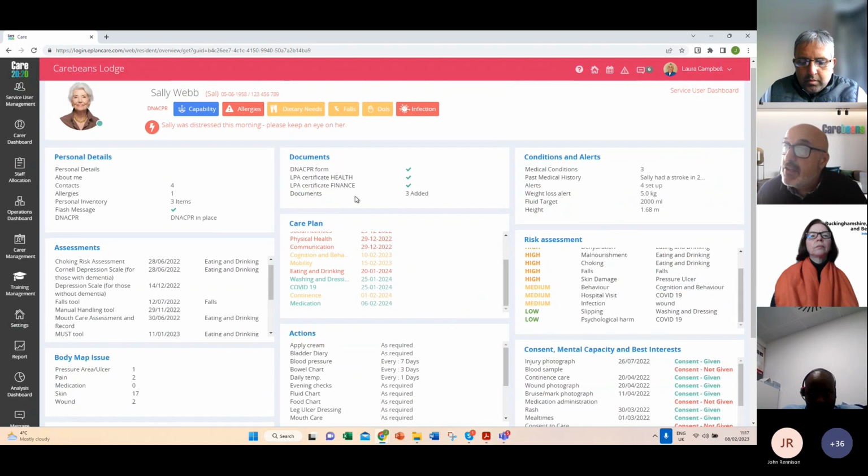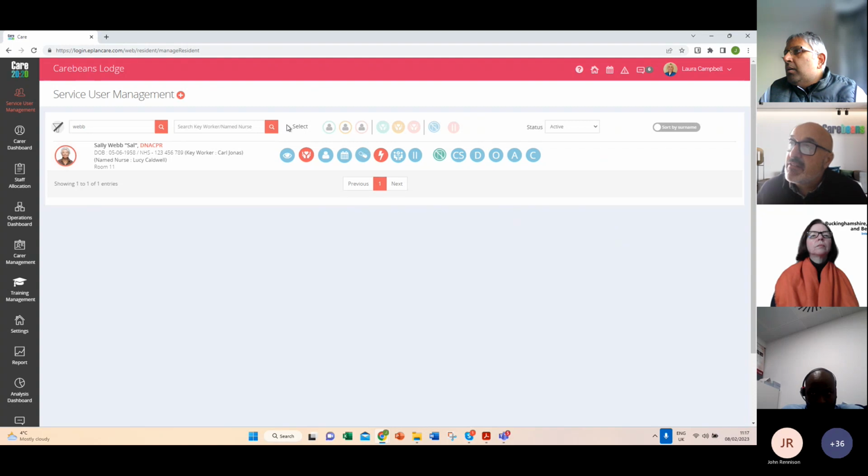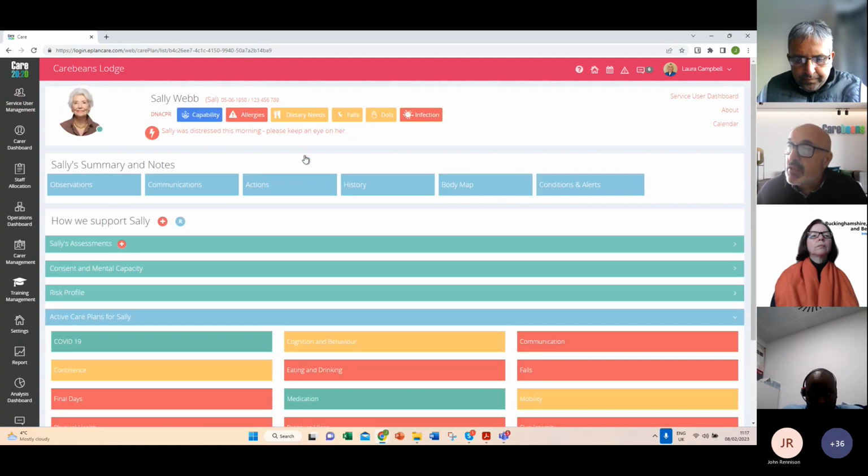From this particular view in the system, navigation wise, we can drill into these different areas just by clicking on these links right there. But just for the continuity of me showing you through the system right now, I'm going back to this view of the data. Let's go into Sally's care plan area, which is the next button along.